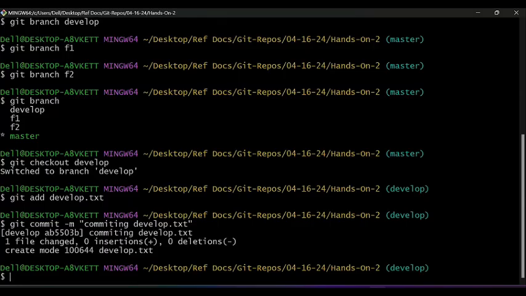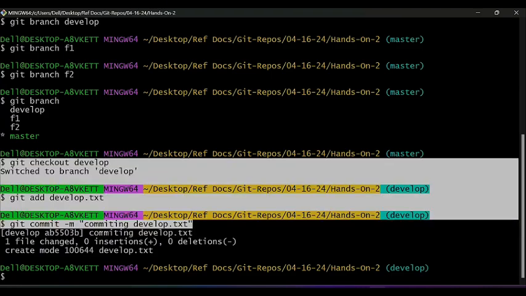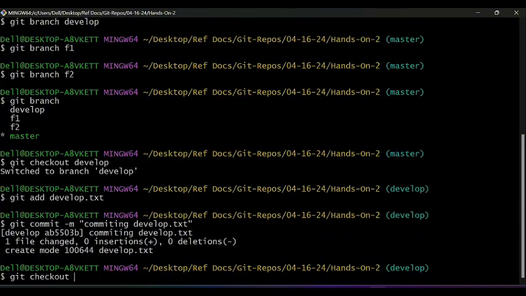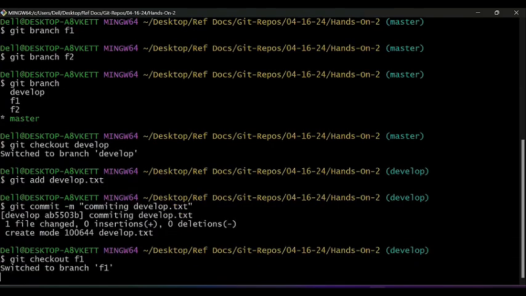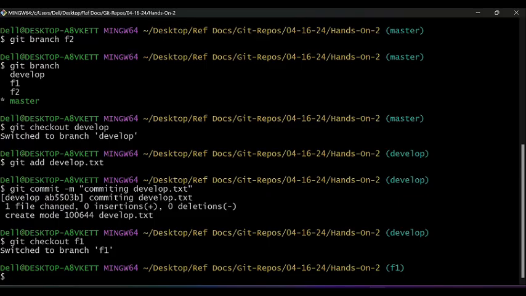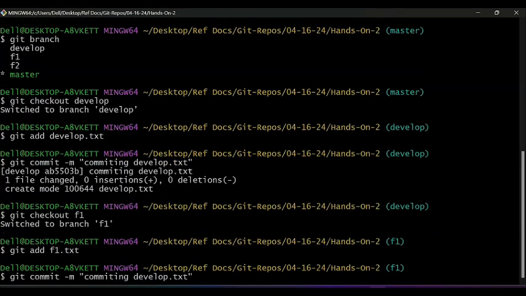Once the commit is done, this same set of commands we have to follow for the remaining 2 branches as well. So for the F1 and F2 branches also we'll have to follow this same exact set of commands. So this time it will be git checkout, not develop but F1. Then we will add the f1.txt file. So git add f1.txt and finally we commit it. This time we are committing the f1.txt file, so that is what we'll mention in the commit message. So f1.txt.